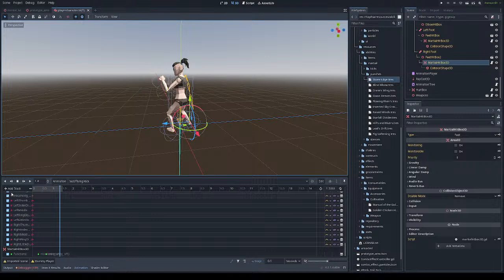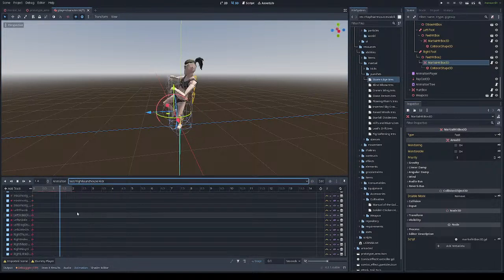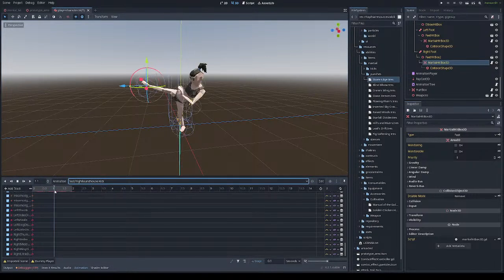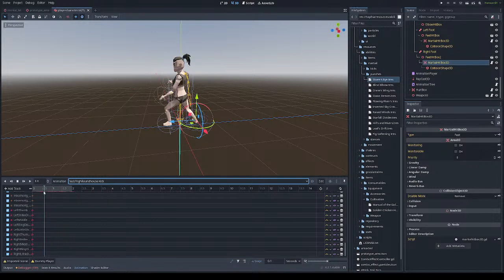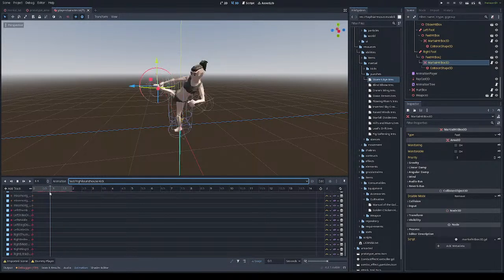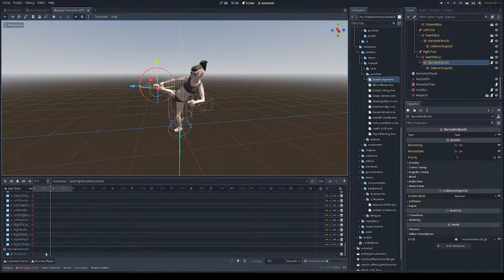Okay, next is the roundhouse hit. Active hitbox on the right foot, around right here. As soon as there we go. And it comes inactive at around right here.